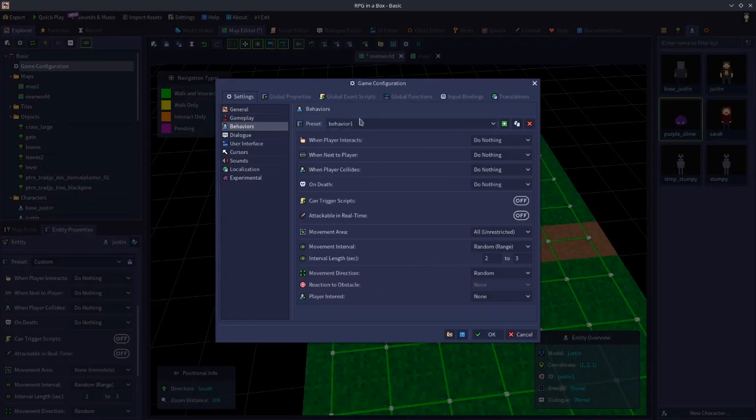And by giving it a name, like we've done here, behavior 1, that's how you can refer to it in a script. You can say switch to behavior 1, and then it will switch to all of these settings, okay?